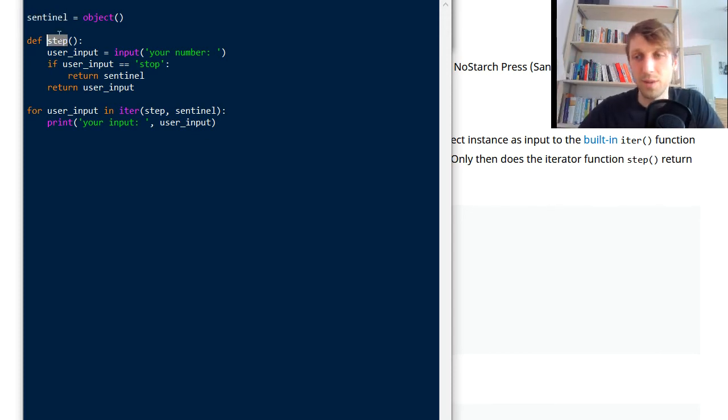Then we define a function step, and this is our iterator function. It takes the user input and asks the user for a number, and only if the user types in stop, it returns the sentinel variable. So this object we have created here initially, there's only one sentinel object in memory. It's the only dummy object. It's not like None. If you return None, then we can have multiple references to None. But in this case, with object, it's the only one. So it's the only address.